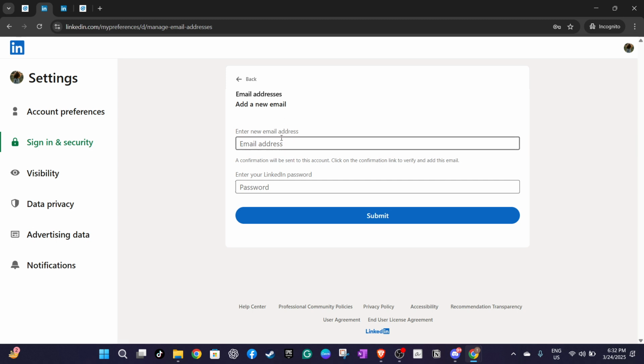Type in your desired email, taking care to double check for any typos. For one final layer of security, LinkedIn will ask for your account password. Inputting your password confirms your identity and helps keep your account safe from unauthorized changes. Once you've entered your password, click on Submit. This final step completes the process, associating your new email address with your LinkedIn account, and there you have it. You've successfully added a new email address to your LinkedIn profile.